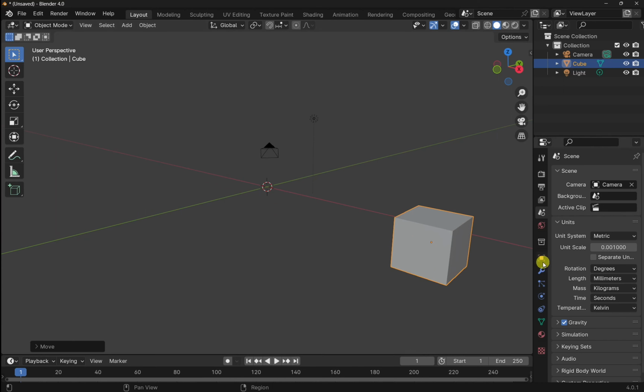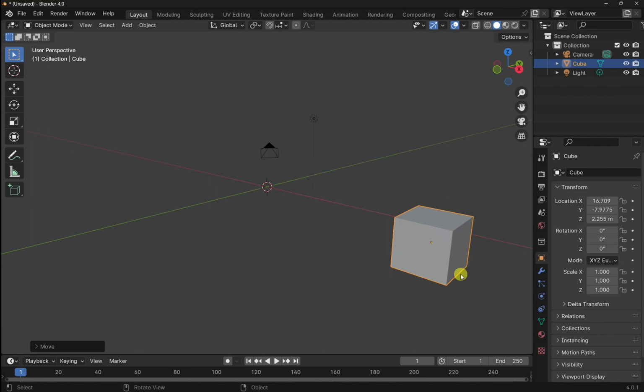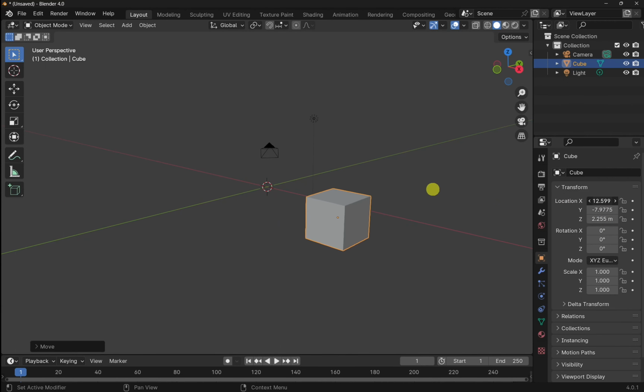Come over to the right hand side, we can see we've got this icon here, the object properties. This gives the location of that object, and we can move this as well to the correct location. So we can move it along the X, the Y, etc. Let's say we've moved this somewhere over here.